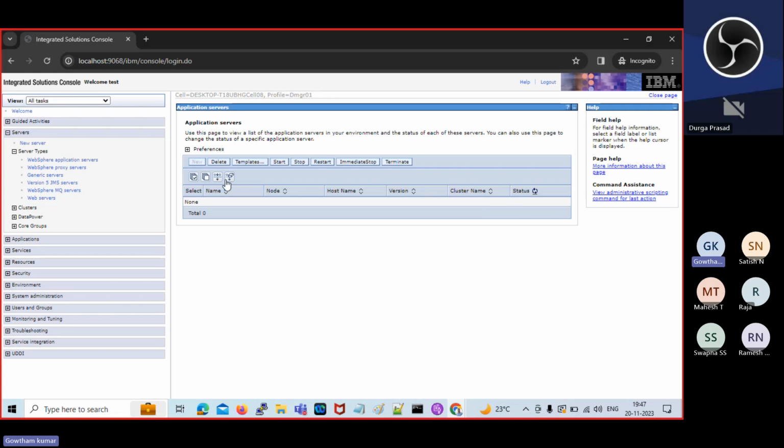But here you can see some options. One is the delete option. I can see the template option. I can also see the start option, stop option, restart option, immediate stop, and terminate. Okay, we will learn all these options, what is stop, what is start.